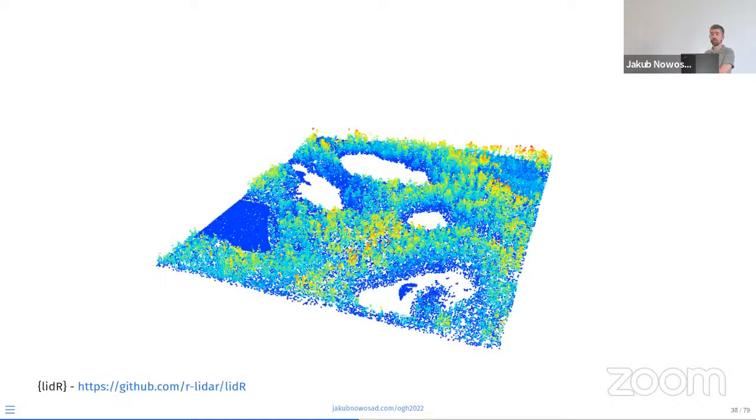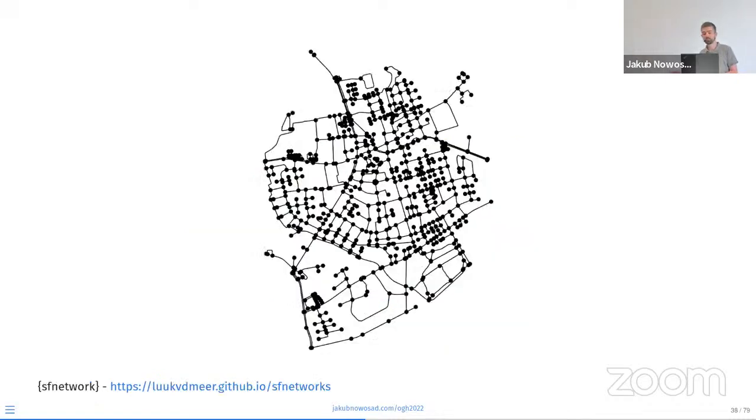Next, we have packages like LiDAR. So LiDAR is a great package. I really recommend you to use that package if you work with point clouds, because that's the role on how to read, process, and work on LiDAR data, even very large LiDAR data.